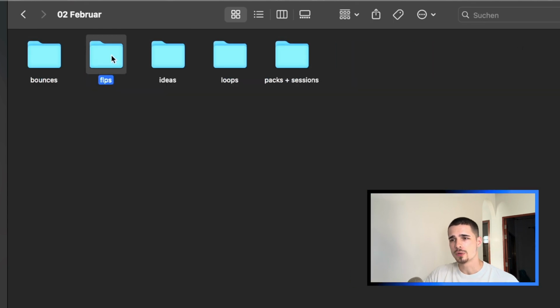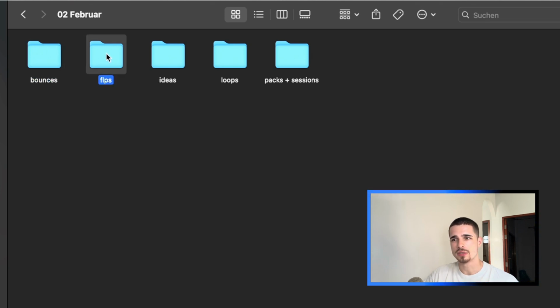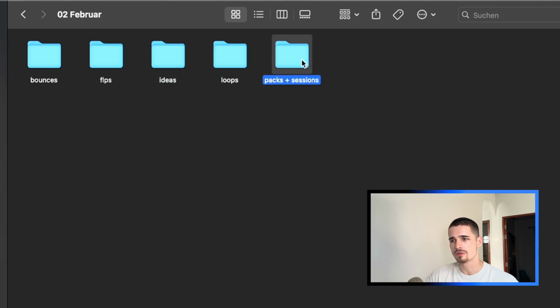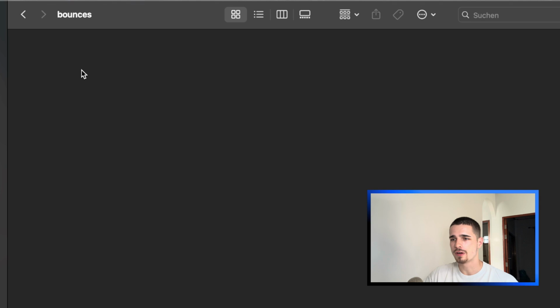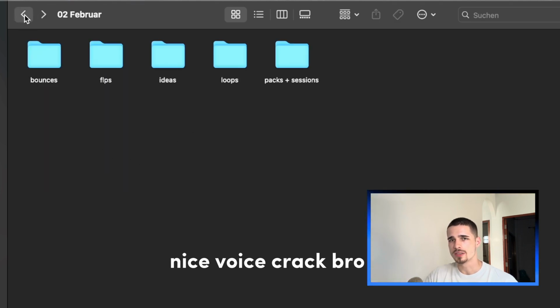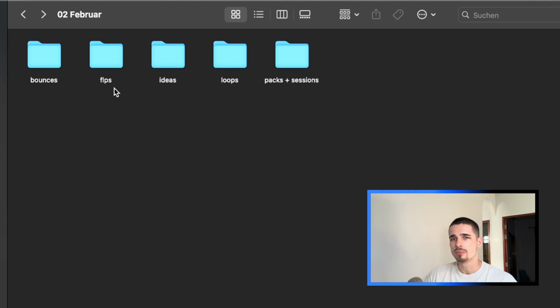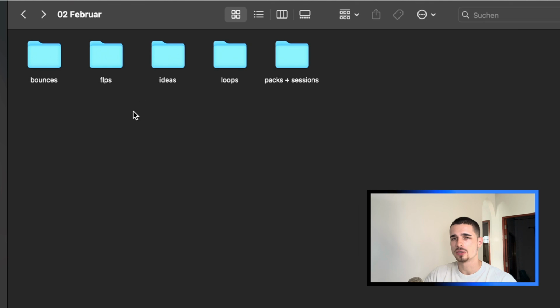Now in each of those months, there's a folder with bounces, there's a folder with FLPs, there's a folder with ideas, there's a folder with loops, and there's a folder with packs and sessions. And basically every time you make a beat, you save it into FLPs and then export the MP3 file into bounces. When you have any unfinished beats, you put them into ideas. Just like that, you can track all the beats you make in a month, and you have them all sorted here. You can count them and track your progress as well.